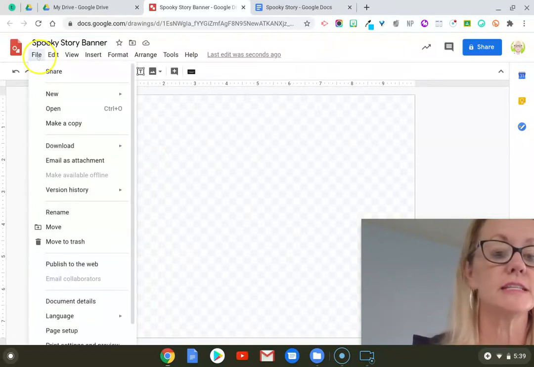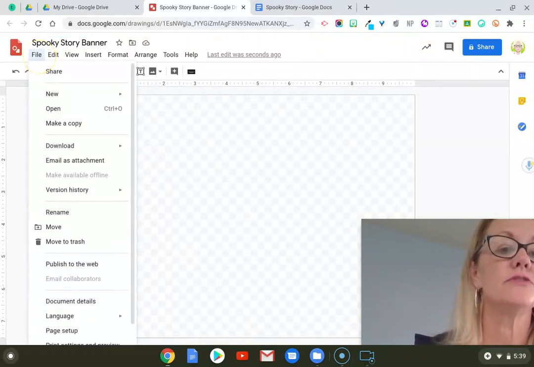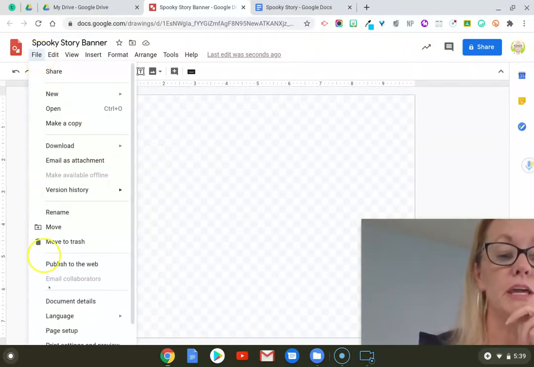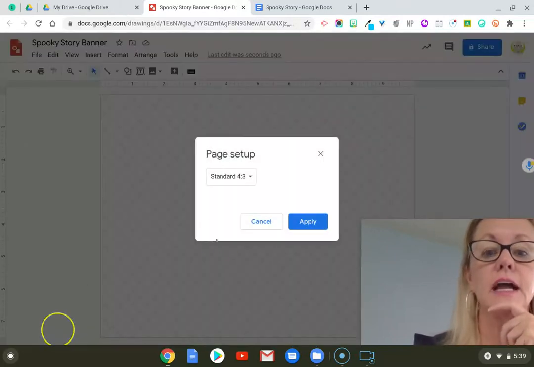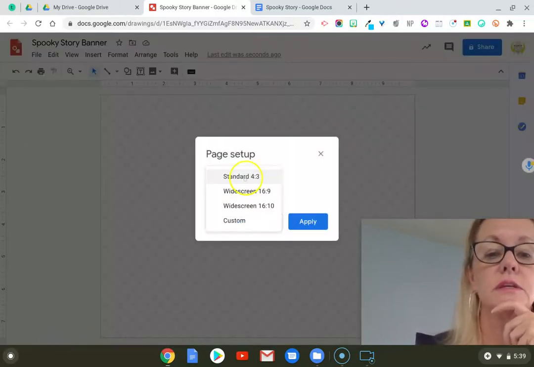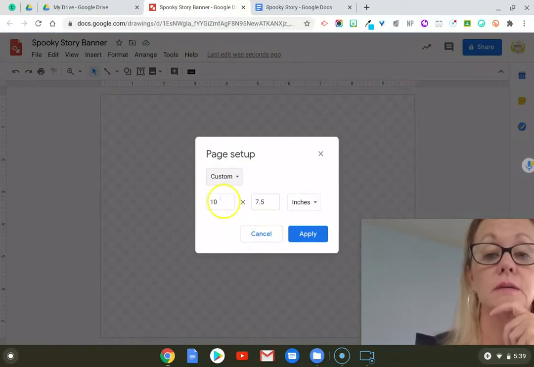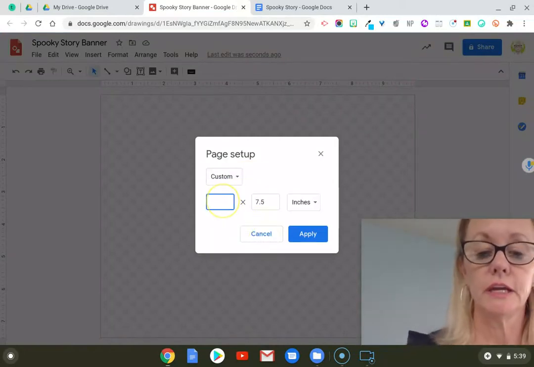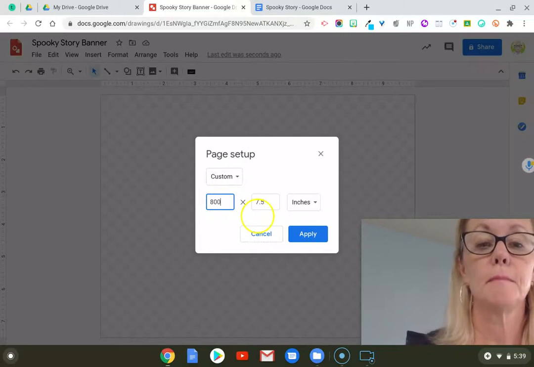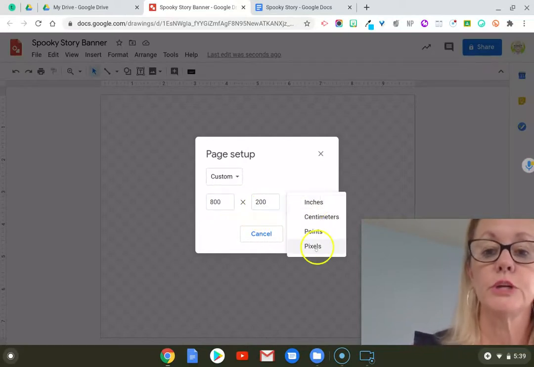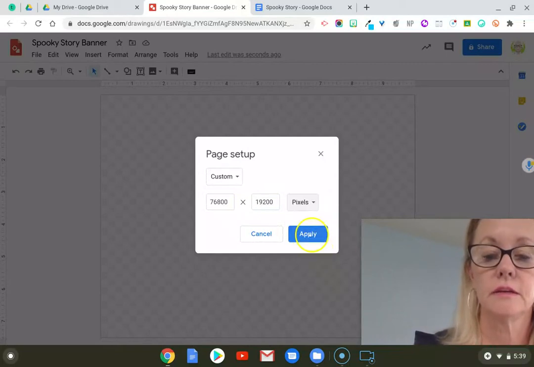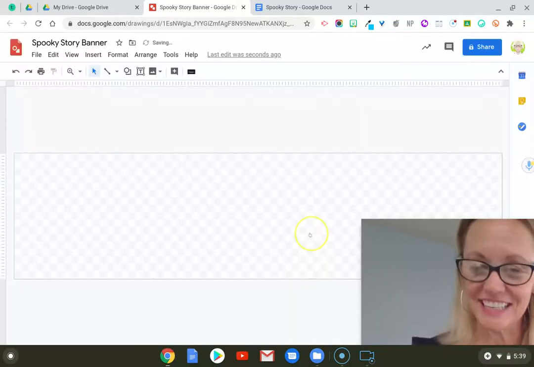Now, the size I like to use for the banner, on any Google drawing or Google site, you can resize the dimensions. So I'm going to do File, Page Setup. And then the size I like to use, we're going to go to Custom. So we're going to do a custom size. I like to do 800 by 200 pixels. So if we change that, you're going to see that it actually does look like a banner.